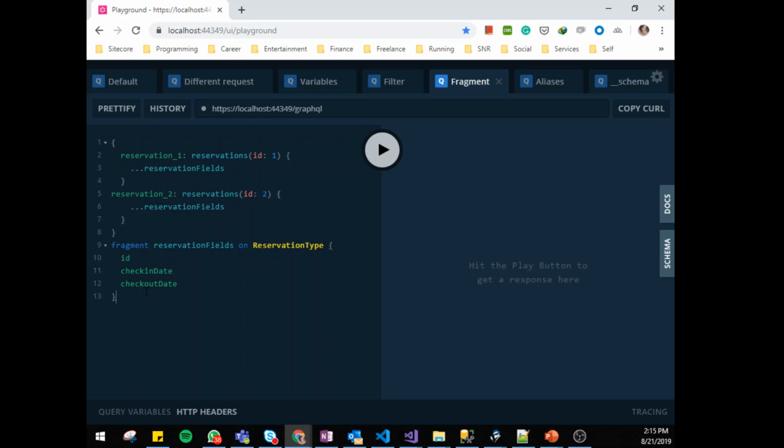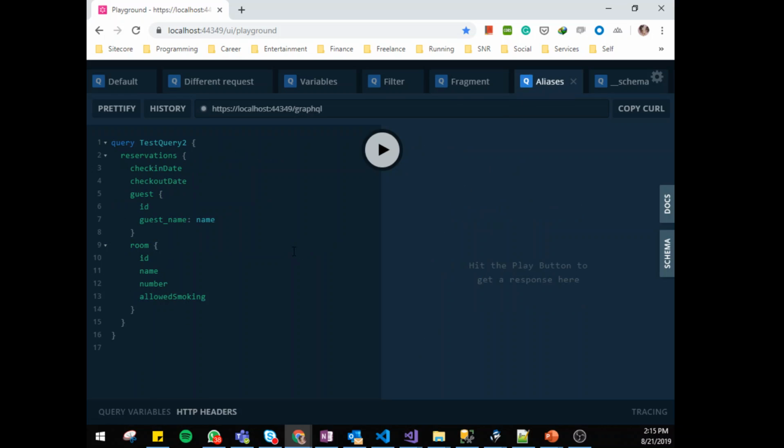So here you can define what you want here, and then it's being shared by these two. So it will be the same here. So this one is one of the ways to write cleaner code. And then aliases is basically the way to change the field name.